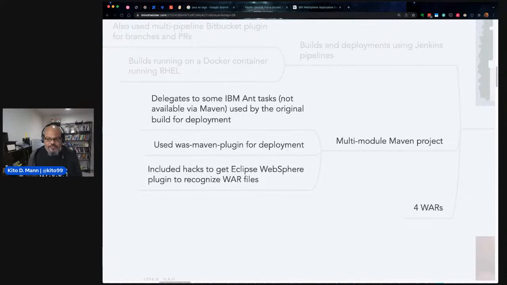And we also found there's this really great WebSphere Maven plugin. So we were able to use this for actually deploying to the WebSphere Network Deployment manager, which is responsible for actually deploying to the other WebSphere servers. So that was actually kind of nice to work out.